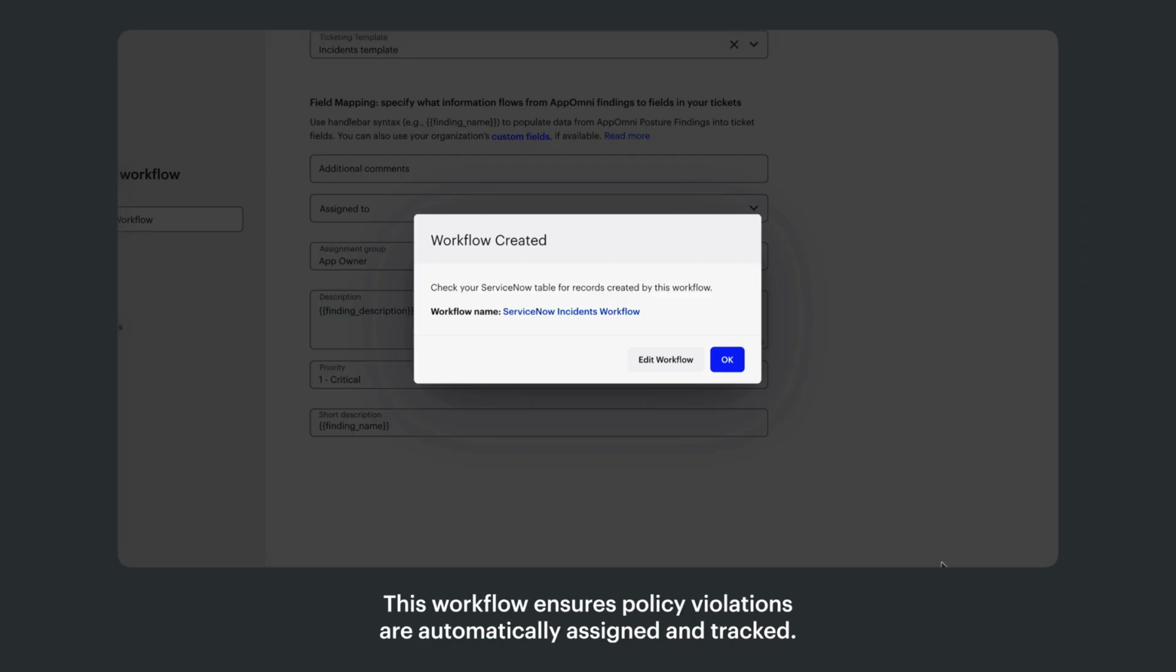This workflow ensures policy violations are automatically assigned and tracked. There's no manual routing or missed issues.